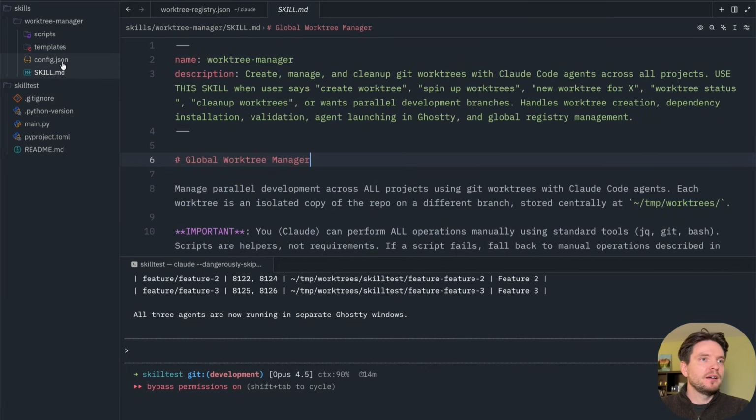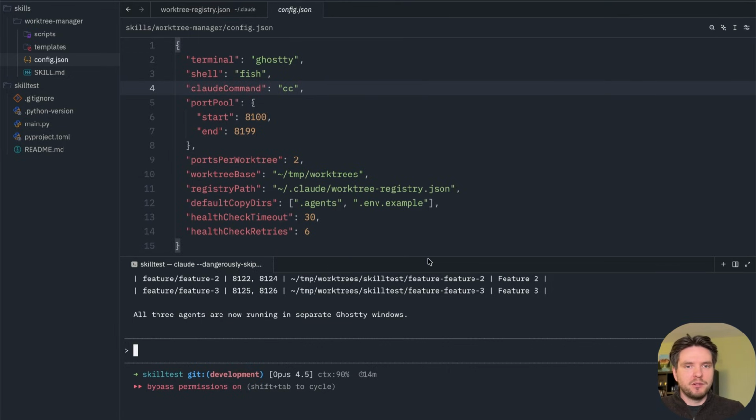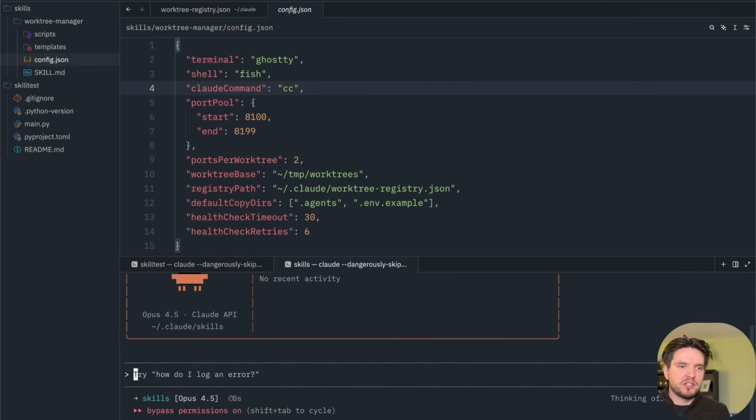Now, we can manage this in our config file. This is my configuration. You can configure this in many other ways. For me, I'm using Ghostty as my terminal. I'm using fish for my shell. I have an alias for my Claude command, so I'm using CC. So if I want to start up Claude Code shell with bypass permission mode, the default here is claude --dangerously-skip-permissions. So if you don't have an alias here, just run it out of the box with dangerously skip permissions mode.